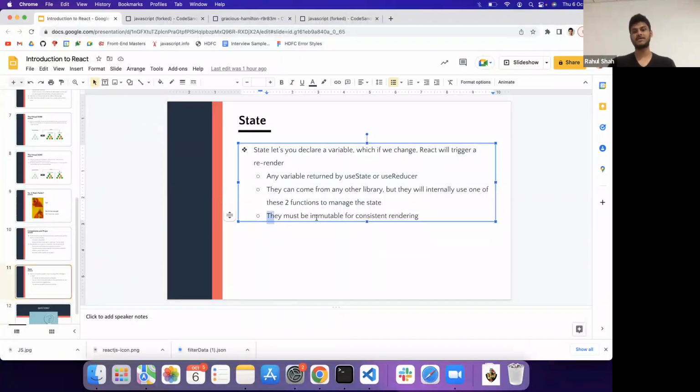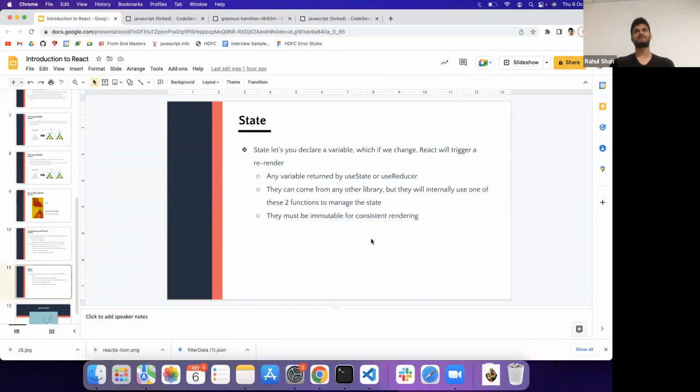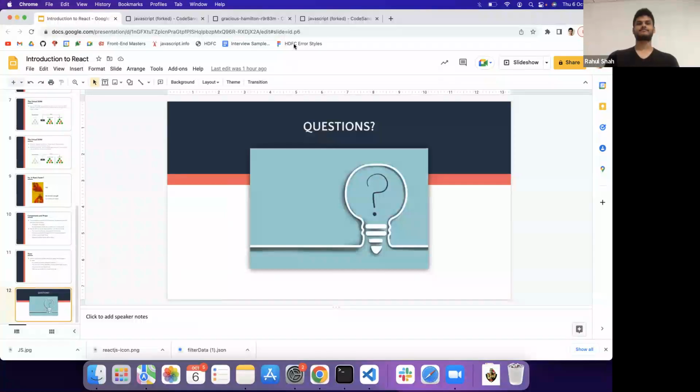State must be immutable, which means every time you change the state, if it is an object or an array, you must return a new reference or a new address in memory. Otherwise, React will think nothing has changed because the address is the same. It can't do a full deep comparison every time. That would make it pretty slow. Cool. So that was that.